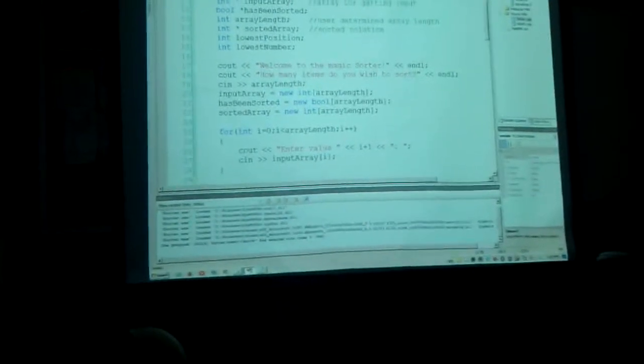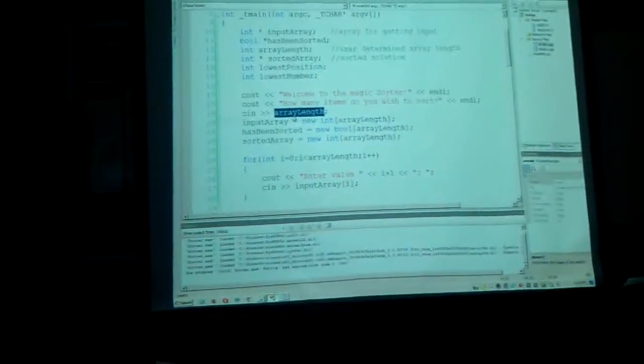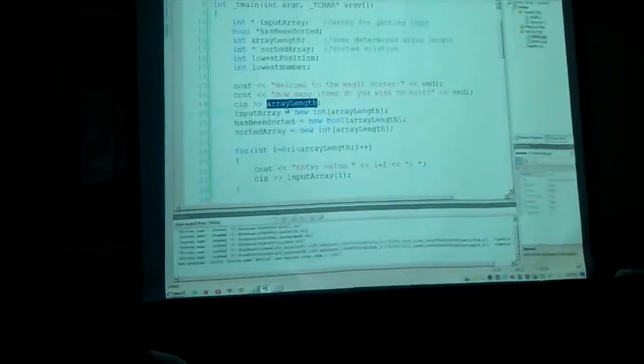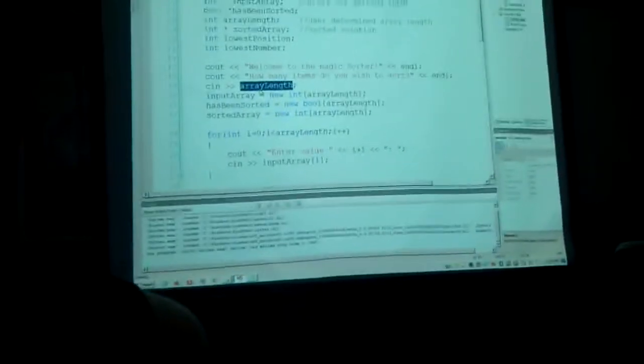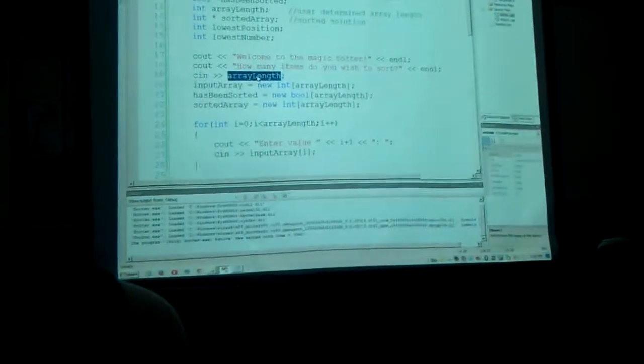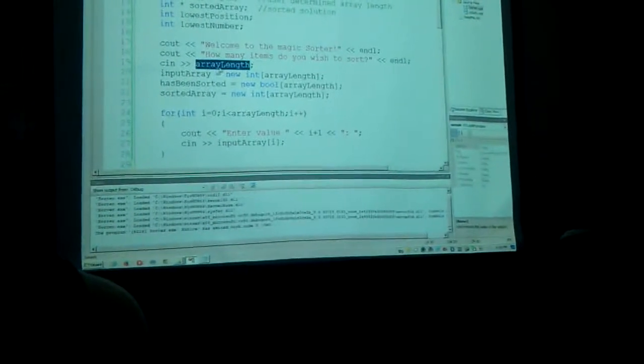How many items do you wish to sort? We store the total number of items in our list. That number will never change, right? No matter what happens, we're only going to work with that same set of numbers. So array length will never change at this point. Once we grab array length from the user, it's constant, right?